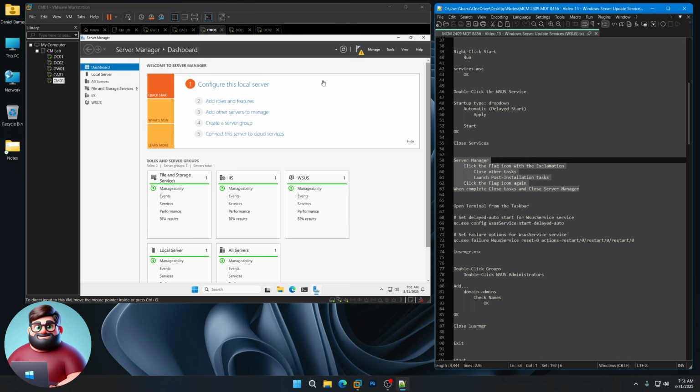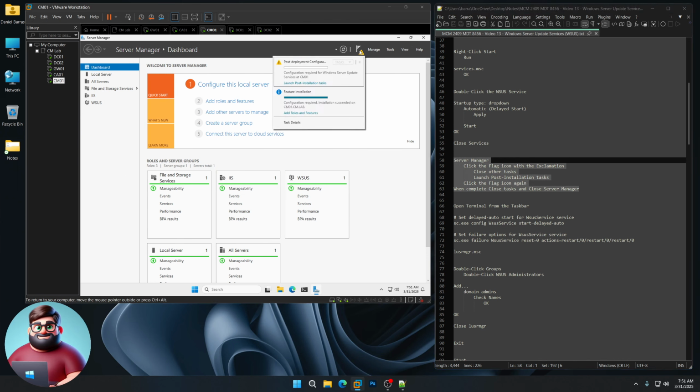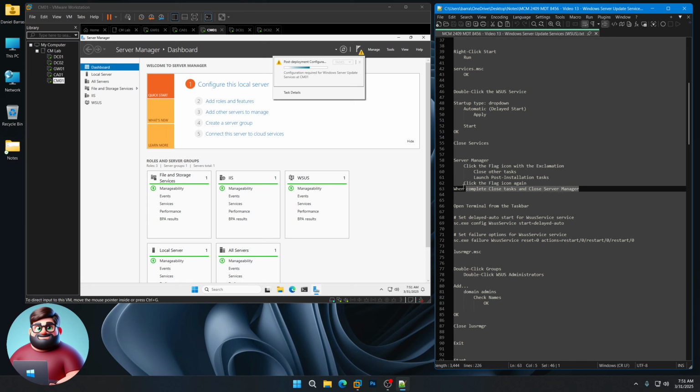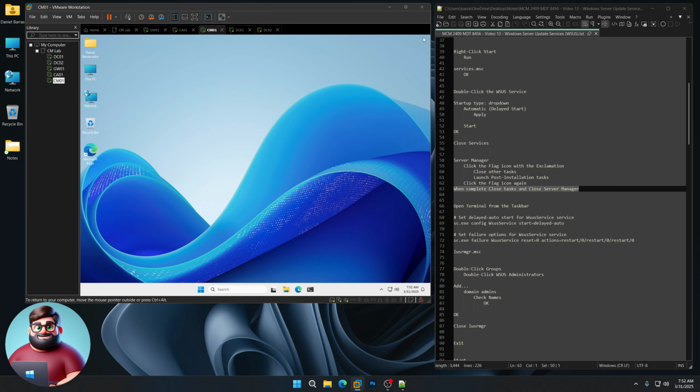Now what we're going to do is click up here on this server flag. We're going to close the other task, launch post installation task. Click on that, then click on the flag and you can watch the task. And we're going to come back when it says complete. So I'll see you in a few moments. Okay, and configuration completed. We're good there. Close that and then close Server Manager.